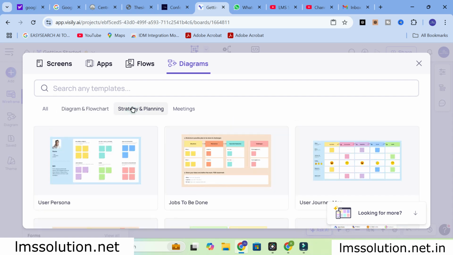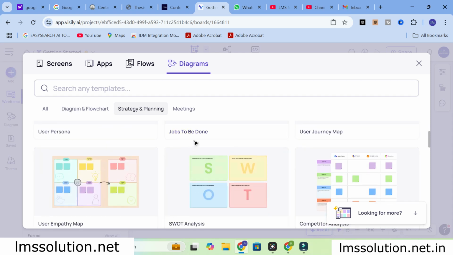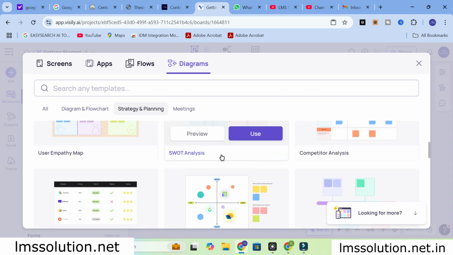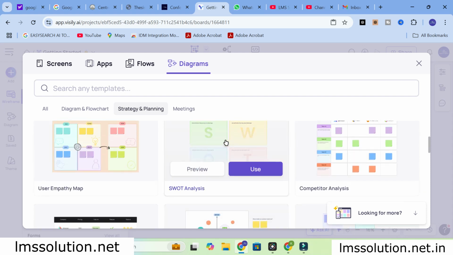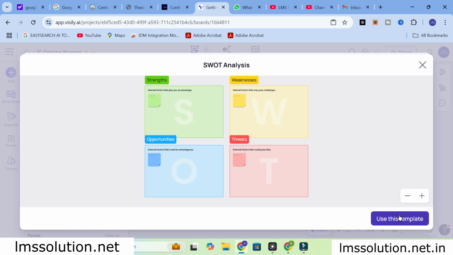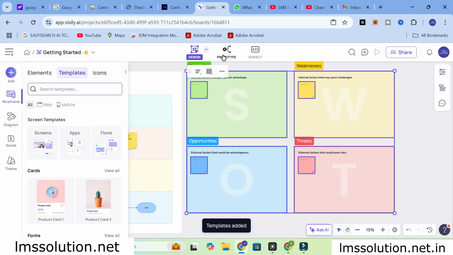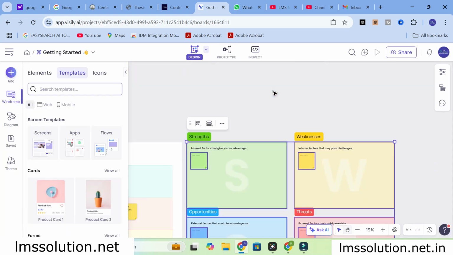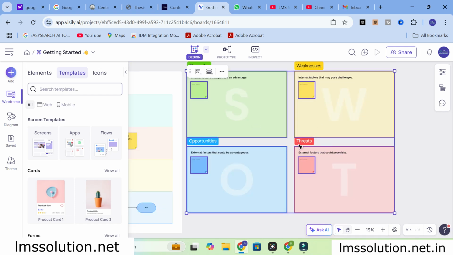So for strategy and planning, those who belong to the MBA department can use this option. So jobs to be done, user journey map, SWOT analysis. These are the different kinds of options. If you want to use these templates, here this is the SWOT analysis: strength, weakness, and then opportunities and threats. So this is how you can do SWOT analysis.